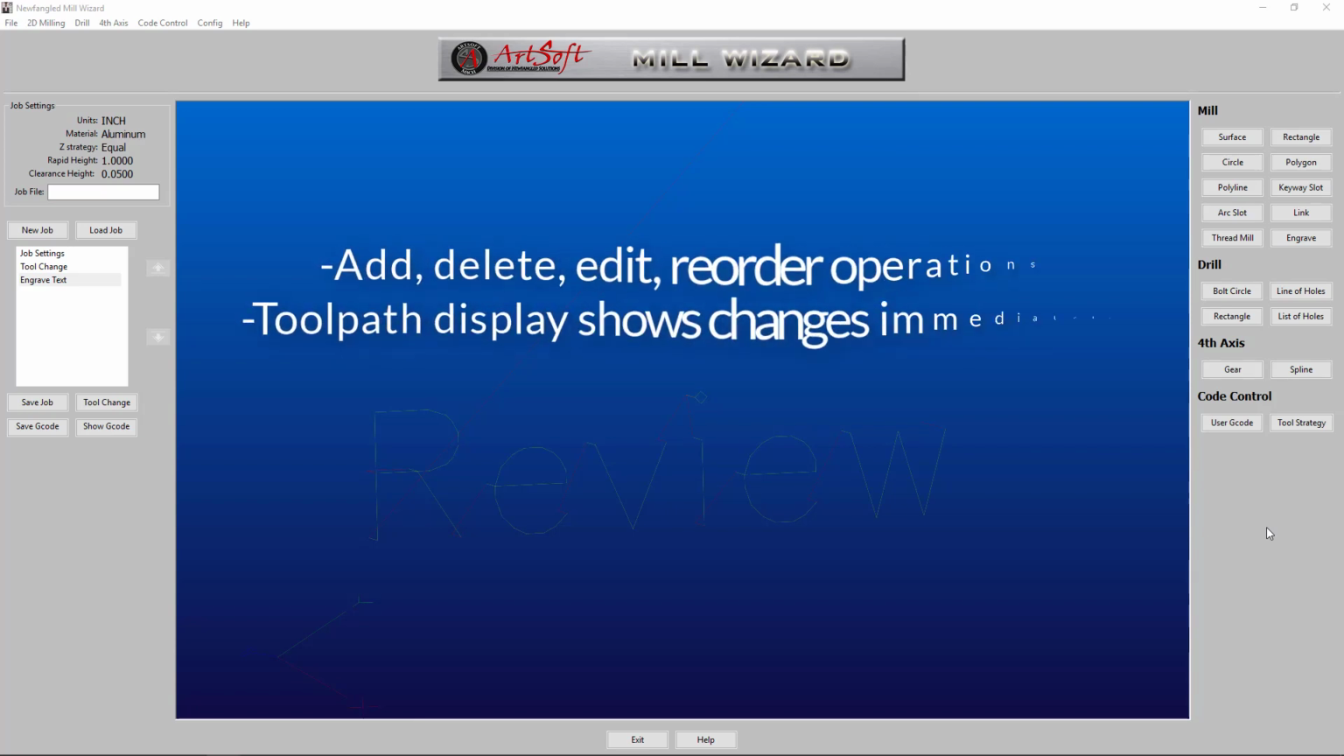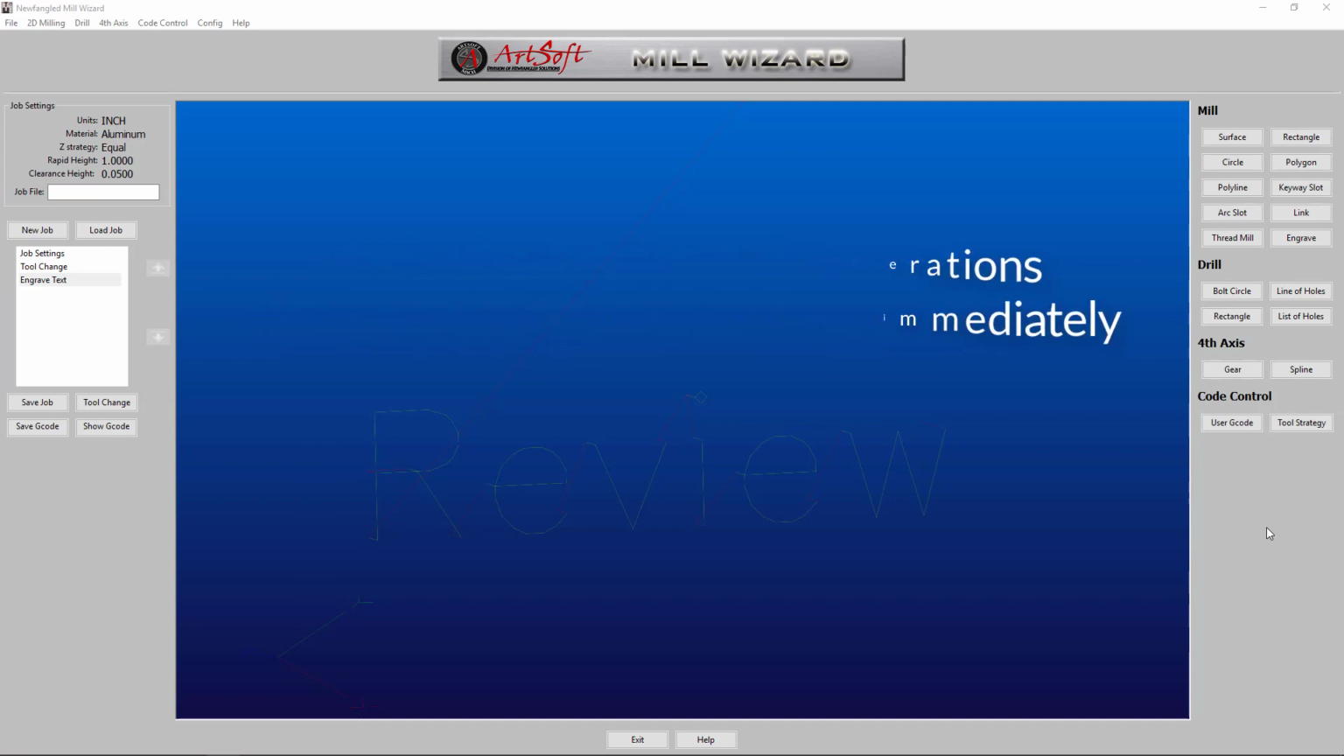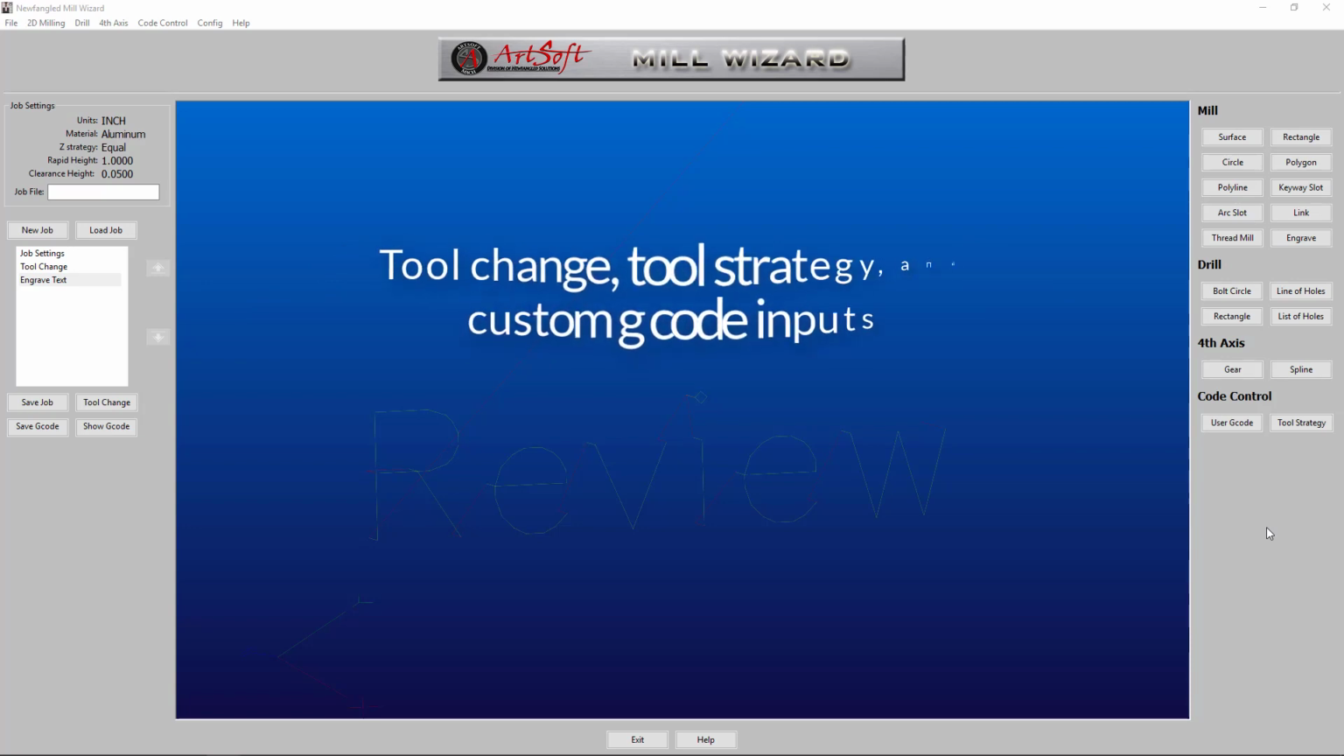Number 3, you can add, edit, disable, and rearrange your operations as many times as you want, and your toolpath will reflect those changes immediately. Number 4, you can also change your tool strategy, and even add G-code to customize your job file to fit your needs.